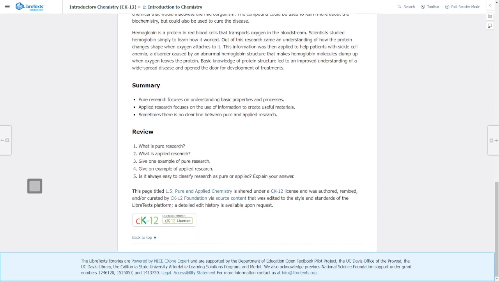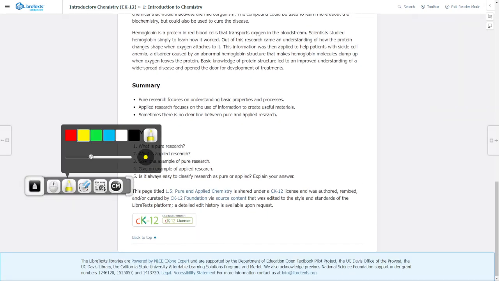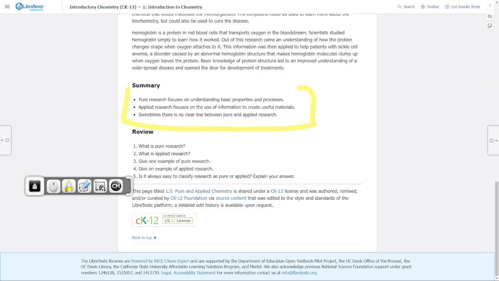There's a summary down here. I'll go ahead, box that in here. These summaries on these textbook pages are very helpful. They just give you a quick little gist. This would be something that would be on some kind of assessment. So there's some review questions on there as well, but that's all you need to know about applied and pure chemistry or research.